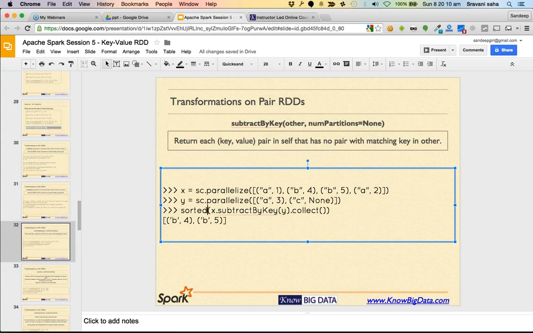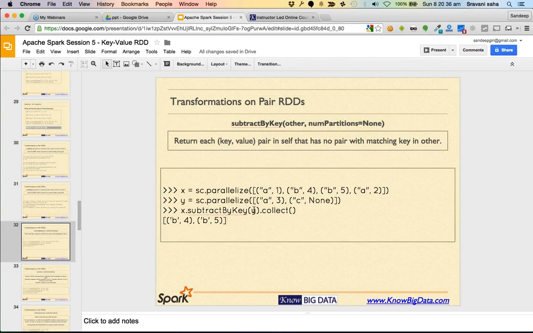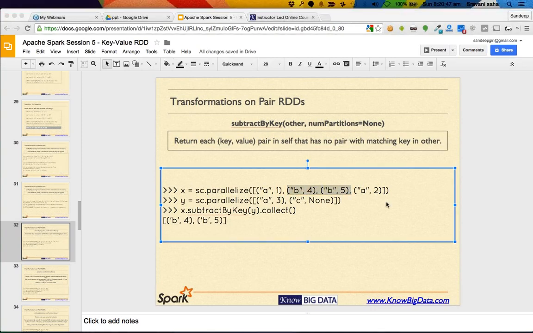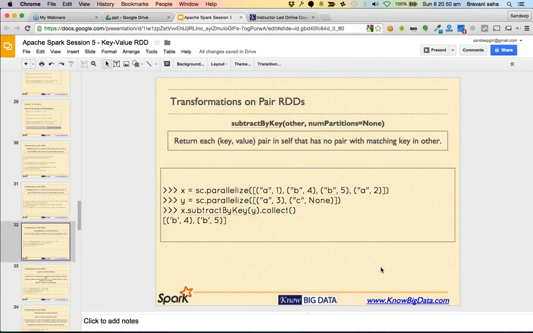Now, although sorted is not required, we will take it. It is unnecessarily crowding our space. Sorted is a Python function to sort the data. So all we do here is x dot subtract by key y. Irrespective of values, the keys will get removed. So from here, A will get removed. C will get removed, but there is no C, therefore only B is left. Correct?